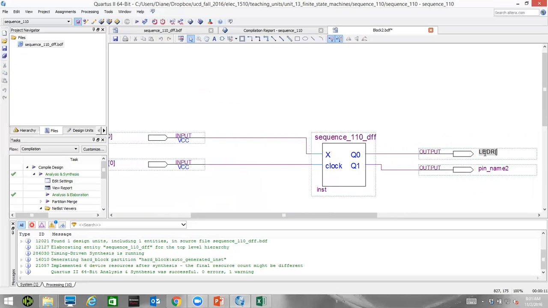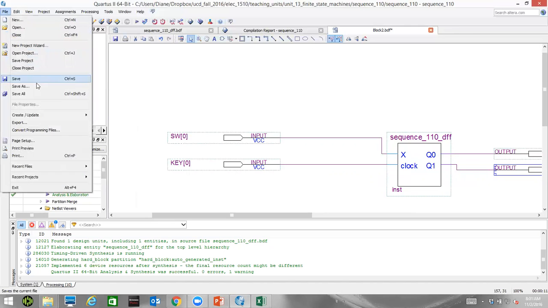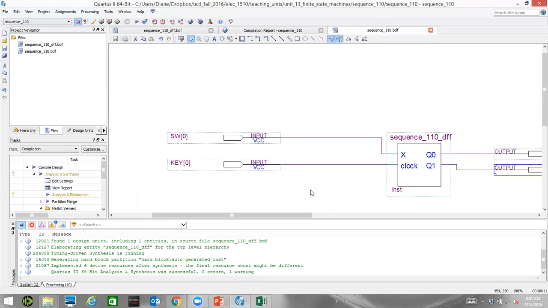So output Q0 on green LED 0, and output Q1 on green LED 1, we should see our binary state values. Right, X will be driven by switch 0, so that could be a 0 or 1, and clock will be driven by our push buttons. And so I can save that, right, as the name of my project, sequence 110 BDF. This could be my top level block.